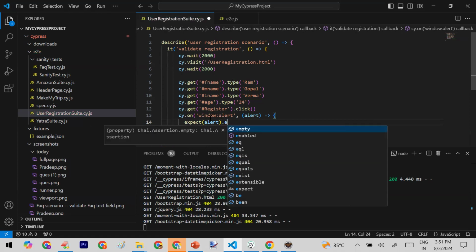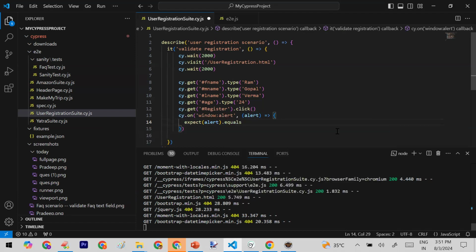Let me tell you what the window alert event does for you. Whenever the window:alert event is triggered, it returns the alert box message. So I can validate that; it will automatically pass to this variable, and then I will say expect alert dot equals. Here I'm going to compare it with the expected message, so let me put the message here.